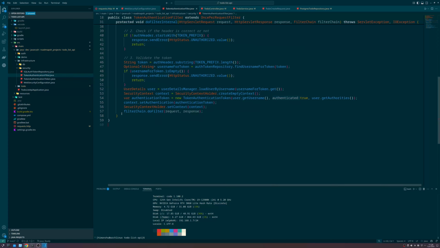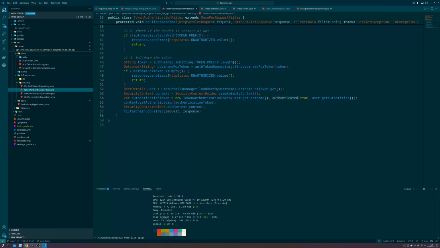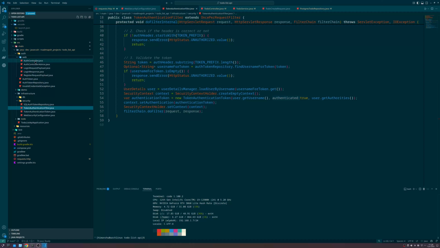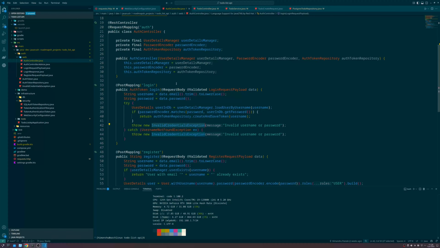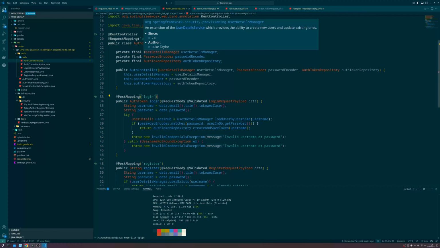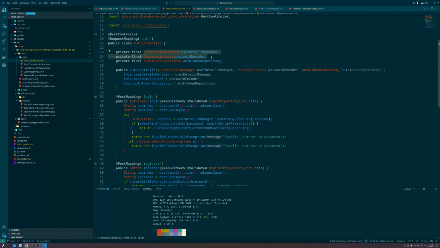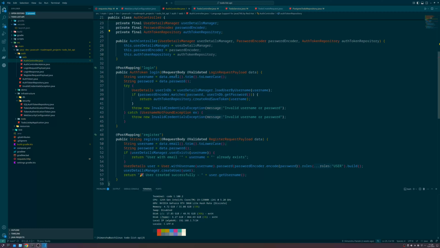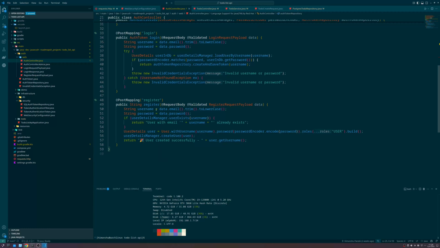Now let's also look at how we are doing registration and login. For that, I have this auth web controller. Now here we are injecting user detail manager, password encoder, and auth token repository. Now let's look at registration. For registration, we have this registration request payload. This just has email and password. So we will consider email as the username and password here.